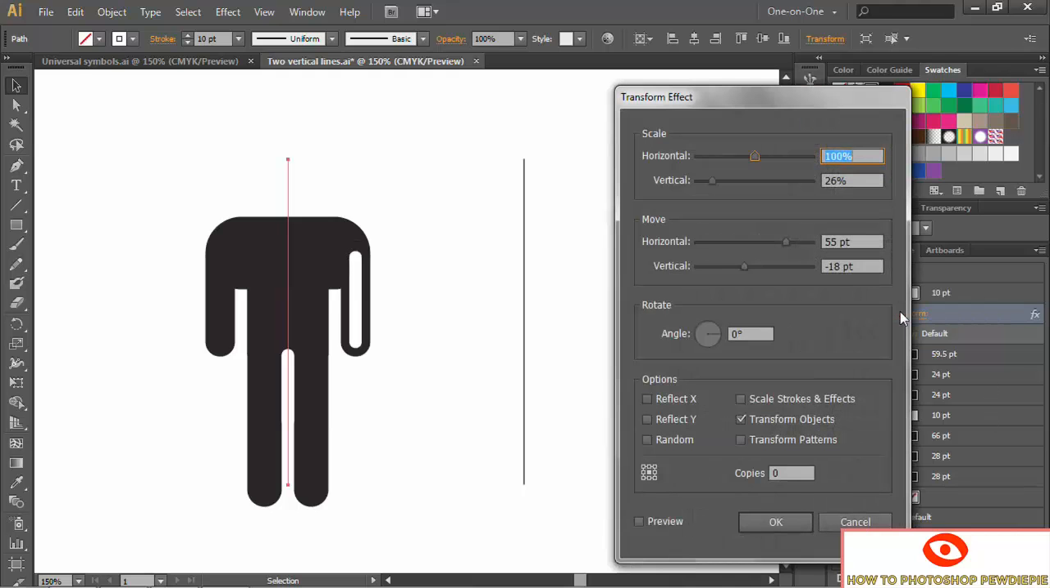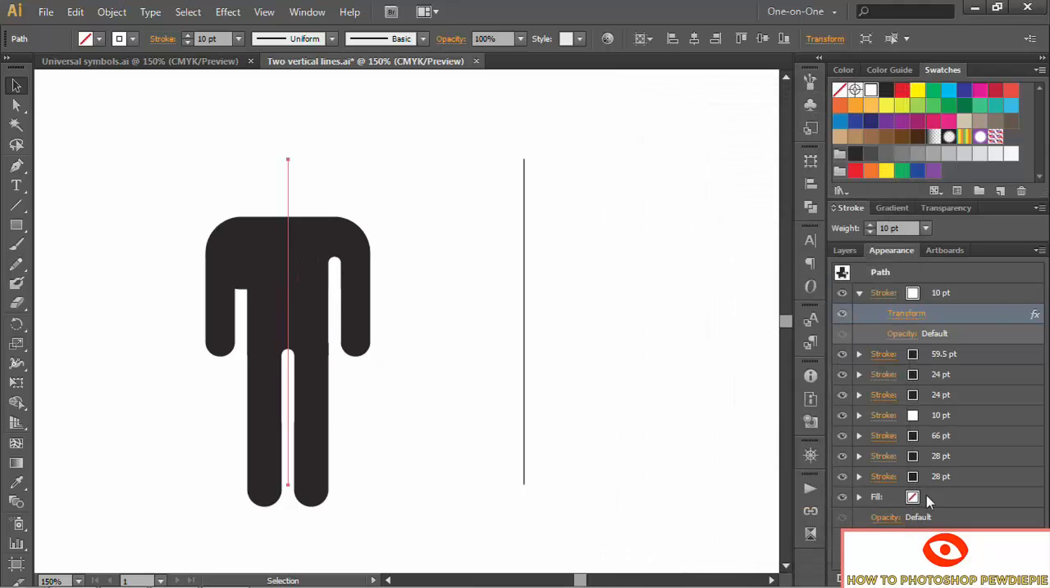And then go ahead and click on Transform. And I dialed in a vertical value of 24%. And then we want the horizontal move value to be 38 points and a vertical move value to be negative 16 points. And then if you turn on the preview checkbox, you'll see the stroke align underneath the right arm. Now go ahead and click OK.